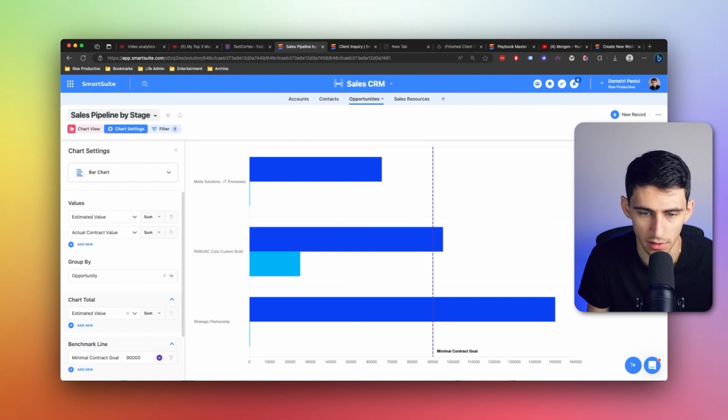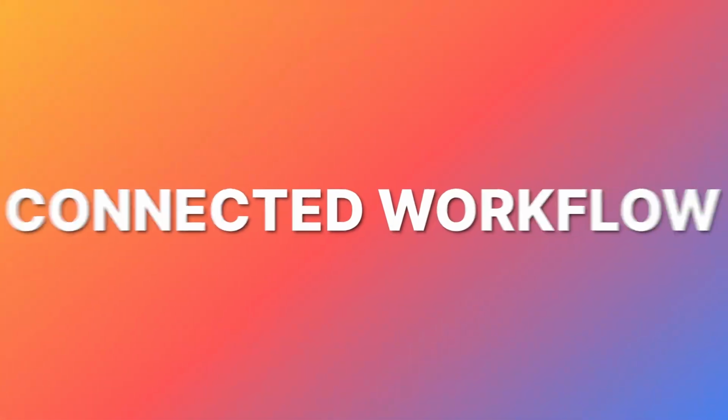As you can see right here, I got a little view, and there's also the opportunity to put this in a dashboard, which is awesome. Now, when it comes to connected workflows, if you look at linked relationships, SmartSuite does let you link from any app to any other app within the workspace.